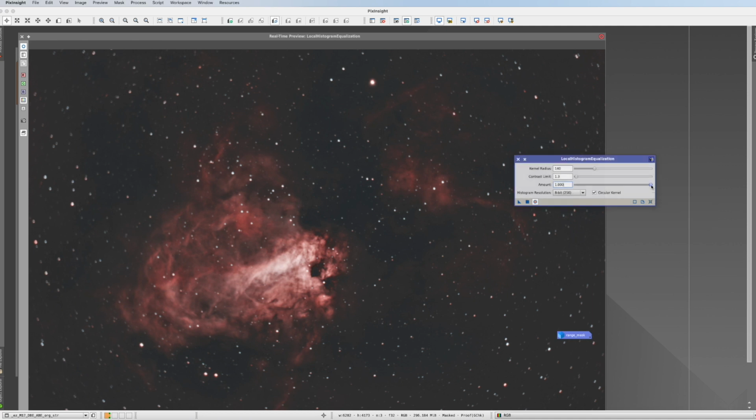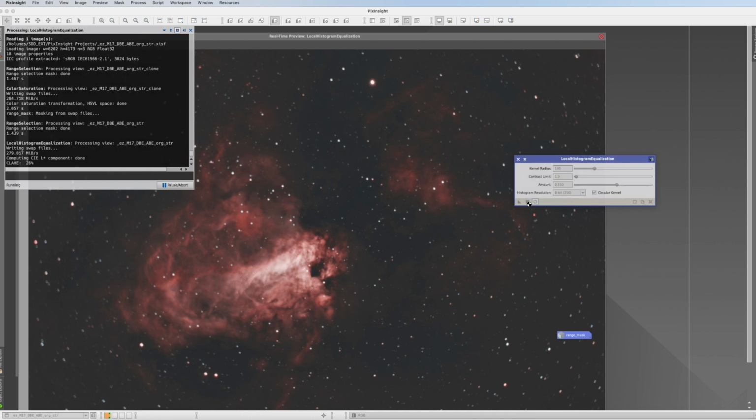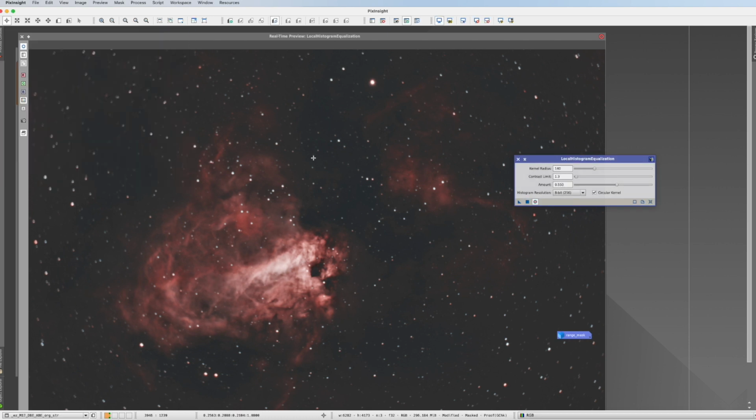So let's go down here a little bit. And I wouldn't go down anymore because I want to have more contrast. We have it, but it doesn't look over-processed anymore. So that's fine. And with that, we execute that. And here we go. That's now how it looks.